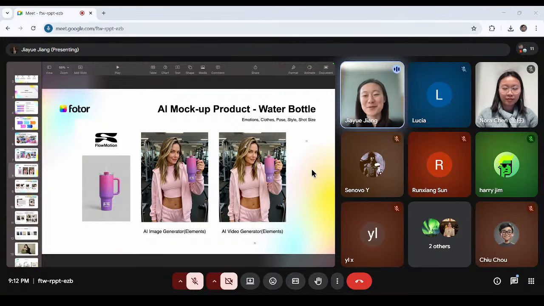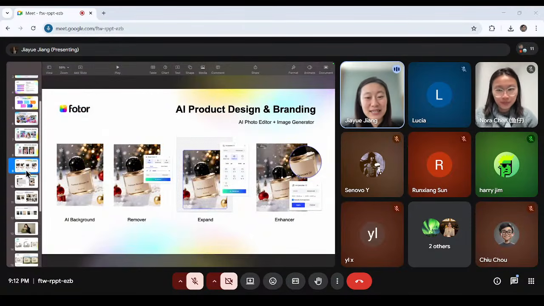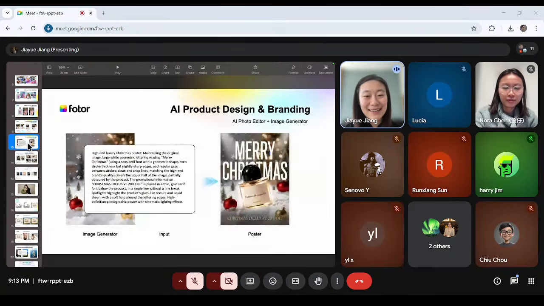So you can see this is a really smooth video of the model showing the product and even taking a sip from the water bottle. Right. And another example is where we can start with just a product itself, the perfume bottle, and add an AI background to it, removing something. So from here, the little gift box on the bottom left was removed. You could also expand the image, enhance it, put loads of filters or enhancements on it just to make it look more appealing.